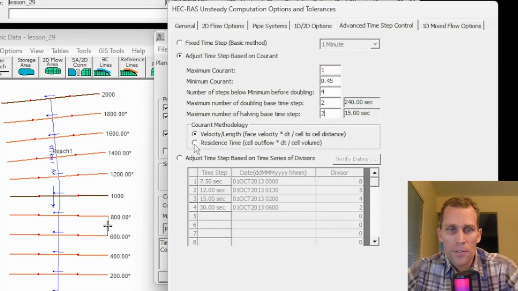There's also an option here for residence time. This is another current methodology. This only applies to 2D flow areas, though. So even if it's selected, 1D flow areas will use this first equation. So that's how to adjust the time step based on the current.